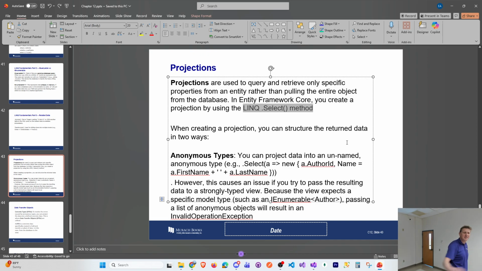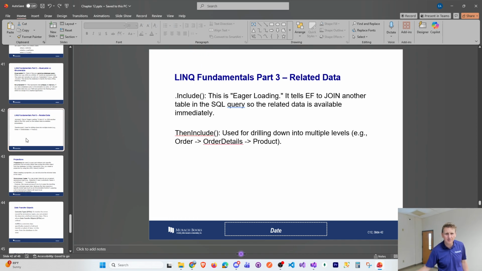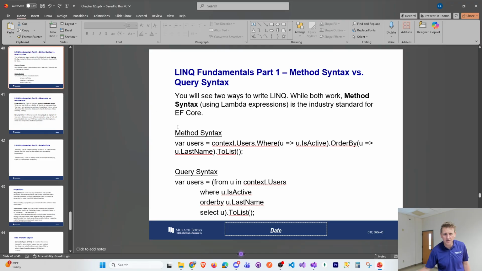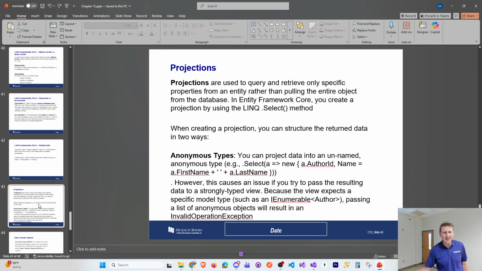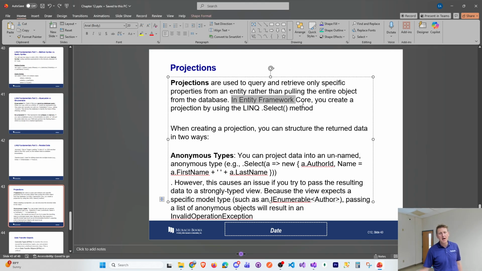You select the fields. I guess I don't really have an example, but to create a projection, you use the select method. So instead of selecting the whole customer, you select the customer's first name, customer last name, select the customer address. That's how you create a projection.